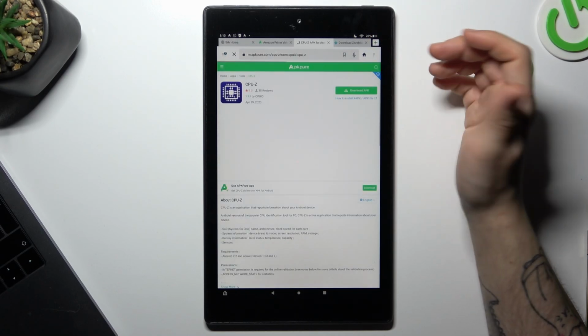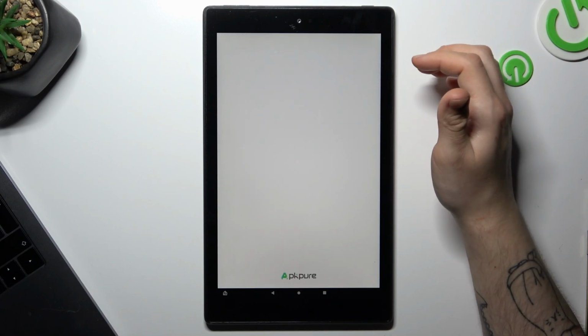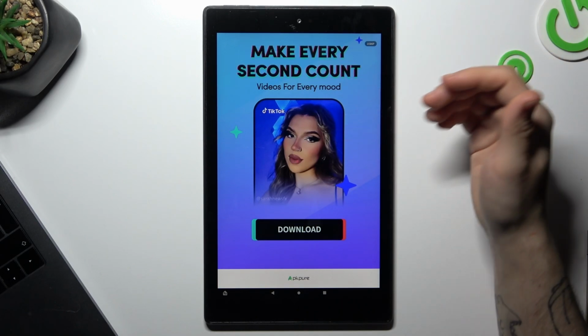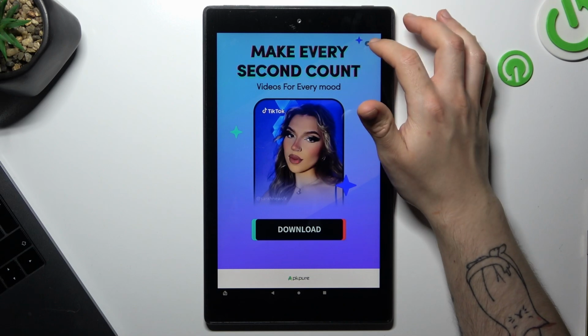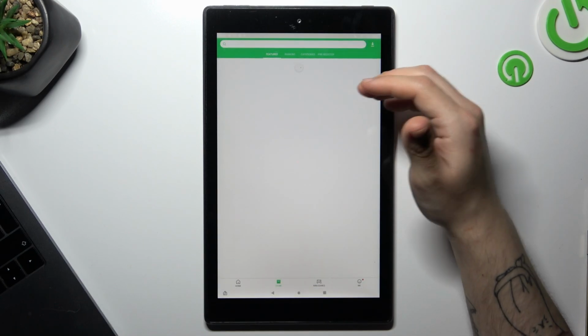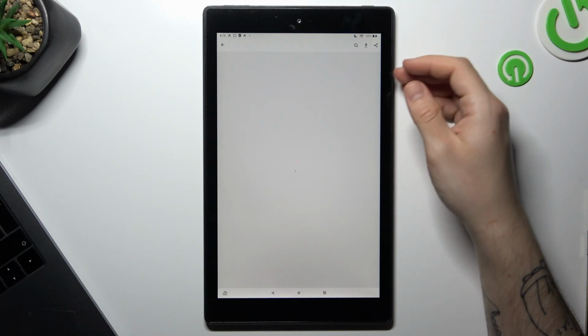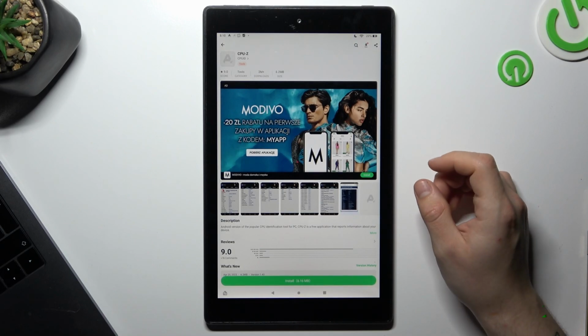So I'm always using the APK Pure site, and now just click on the download, and I have the application, so I was redirected from the web browser to the application. If you don't have this app, just click again on the download and tap on the downloaded file in your web browser to install it. Okay, now we can tap on install.